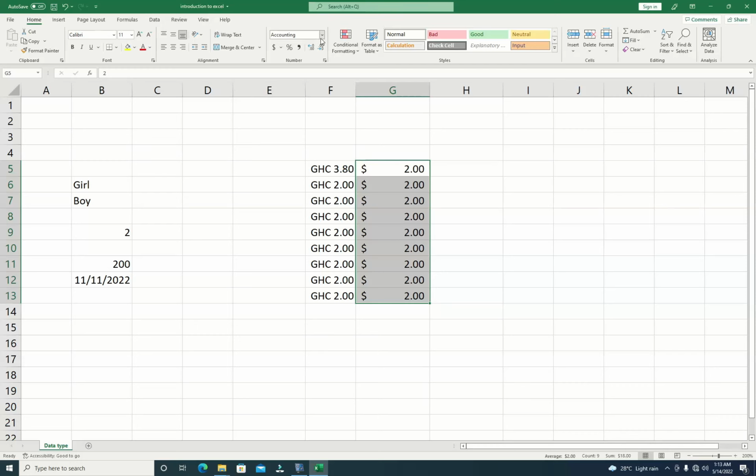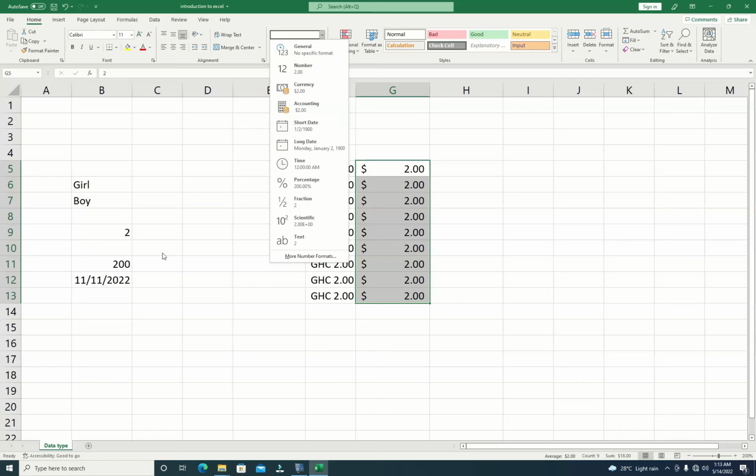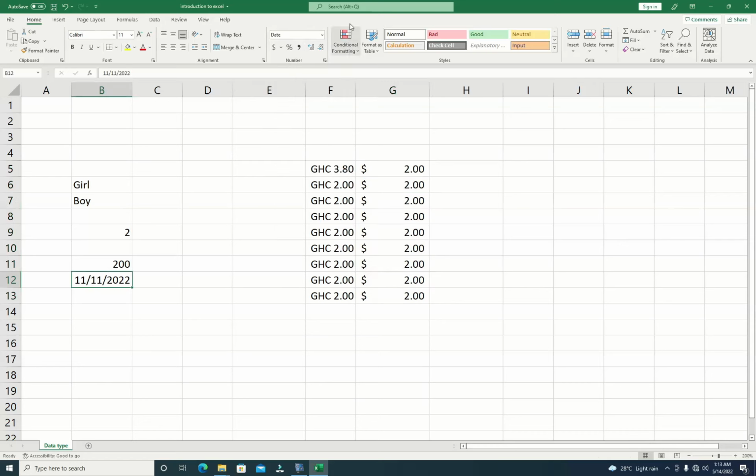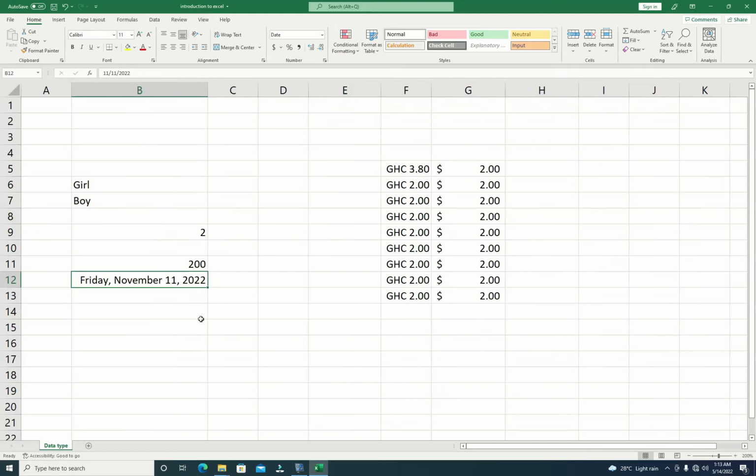And also the percentage. We have short dates. The date, you can make it short, you can make it a long date. So let's highlight this date and make it a long date. Good. You realize that the date has become a long date. But we have a lot of options to change the date into.